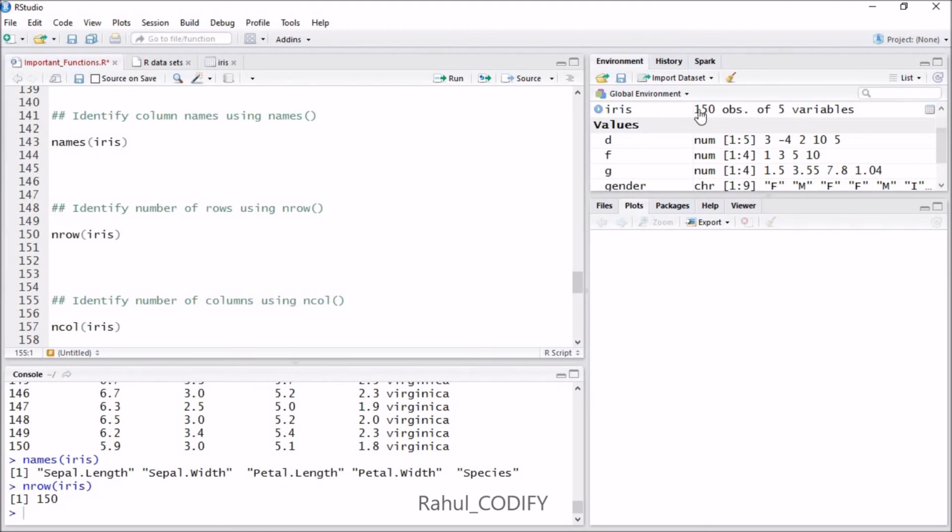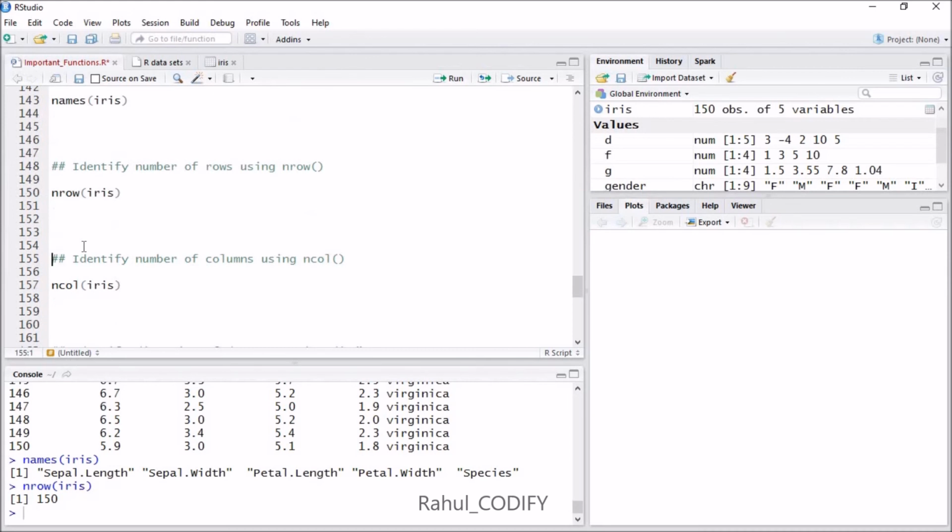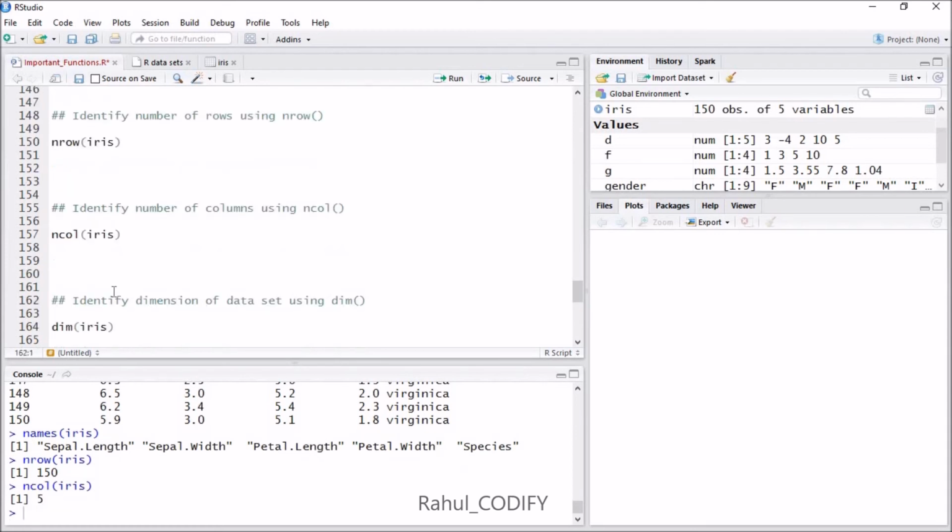Here you can also check on the right side, iris, 150 observations of 5 variables. Then next, if you want to check how many columns it contains, use the ncol function, and inside that give the data frame or data set name. Press Ctrl Enter, it will show 5 columns. Here exactly you can see.